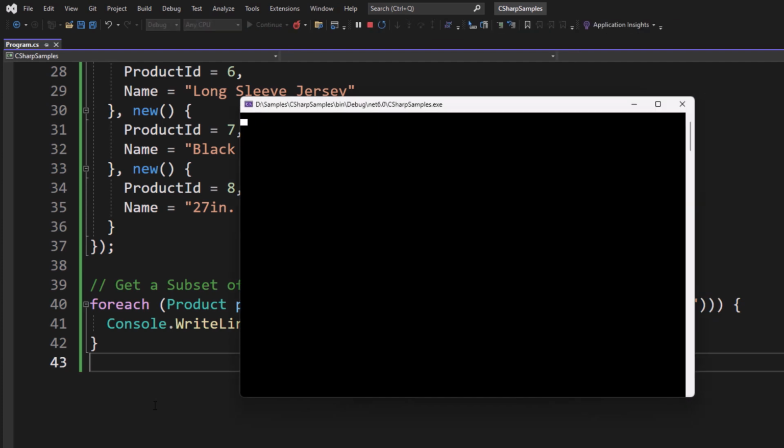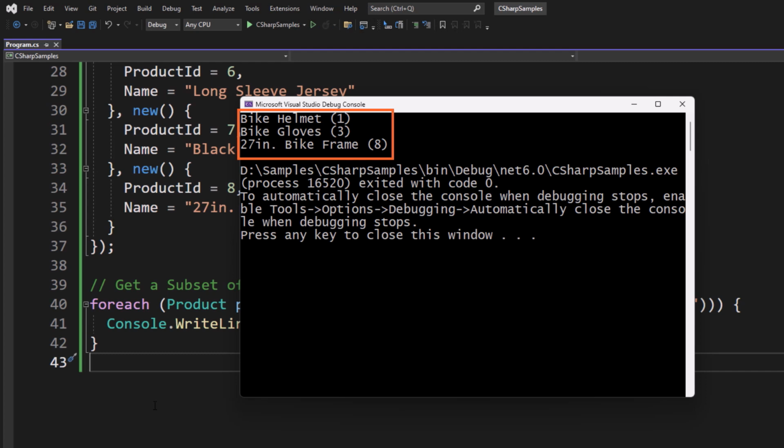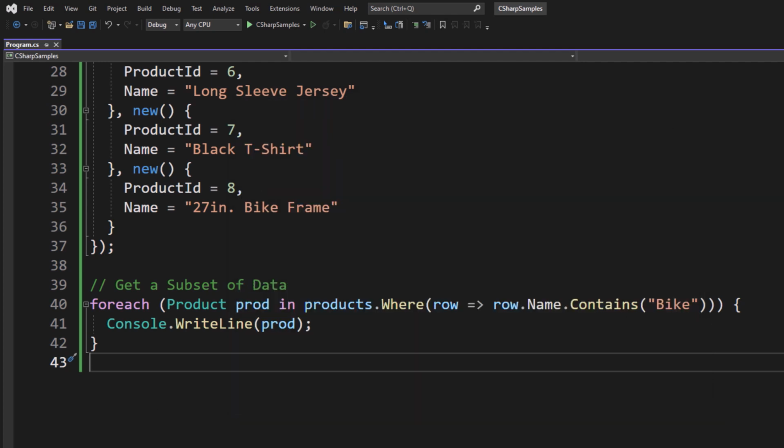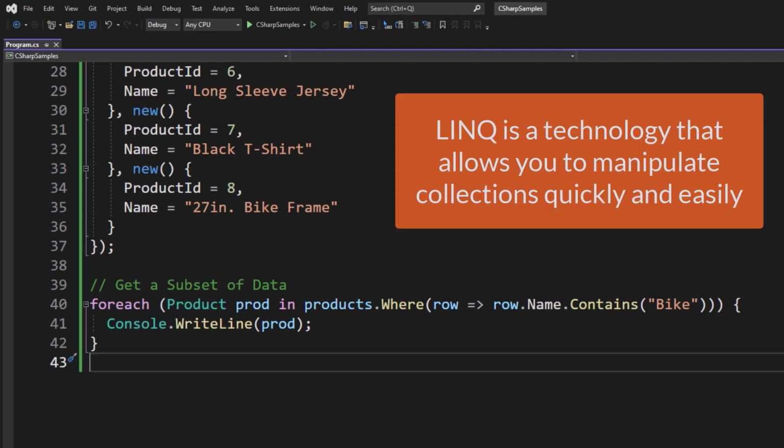And if we run this, we can see we found 3 items in that whole collection that had bike in the name. So where, find, there are so many. There's select, there's so many methods on this. Now that's a topic for another video, actually. That would be something more you'd want to look up LINQ, L-I-N-Q, and you'll see a lot of ways that you can manipulate collections.